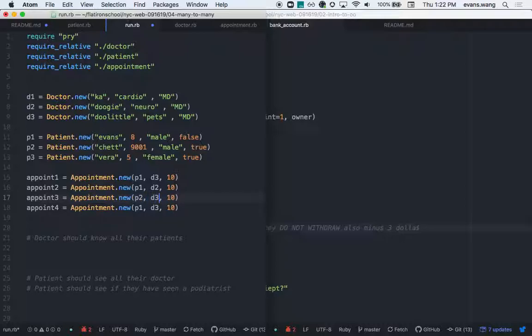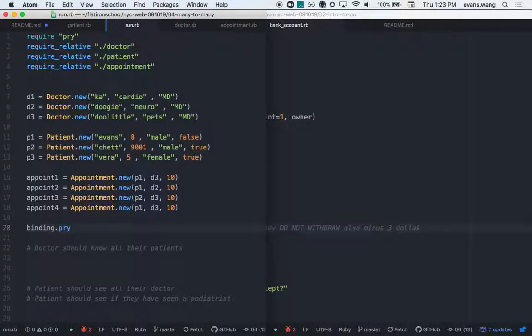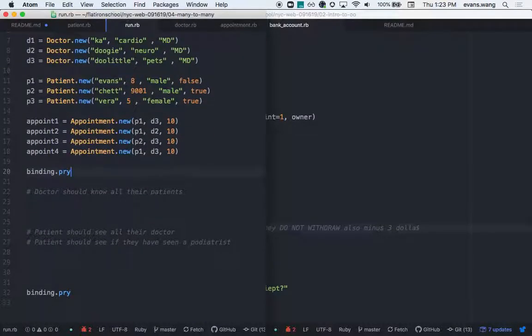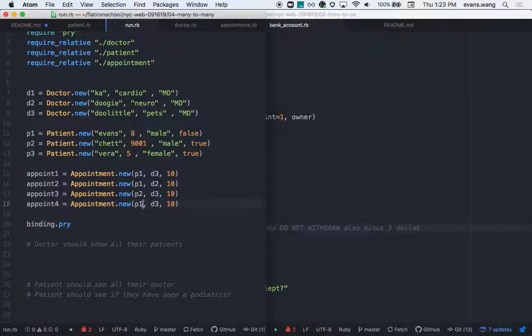Chet will see. Chet, who do you want to see? Dr. Ka, Dr. Doogie, or Dr. Doolittle? Obviously. What about you, Vera? Ka, Doogie, or Doolittle? Wow. All right. No one wants to see the cardiologist, right? It's because we're so young. All right. Great. Let's actually test this thing. Wait, you're all at 10. Not gonna work. Aren't you patient 1 twice? You can't have 2 appointments at the same time. Oh, you're right. I think he's saying change it. I've got back-to-back appointments. All right.